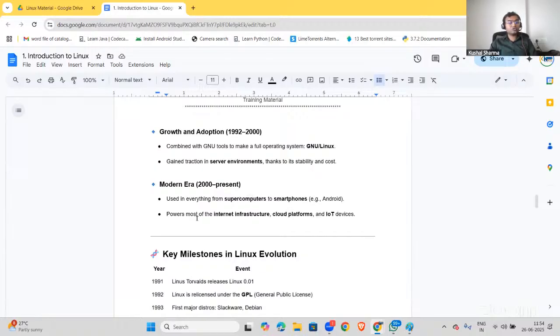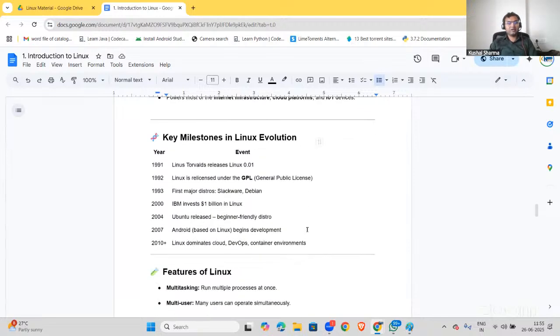It powers most of the internet infrastructure, cloud platforms, and IoT devices. So now for today, if you see and think, what is there? Linux is being used everywhere. Even Android, if you see, has a Linux kernel. It's not having Windows, it has a Linux kernel. So everywhere Linux is there.